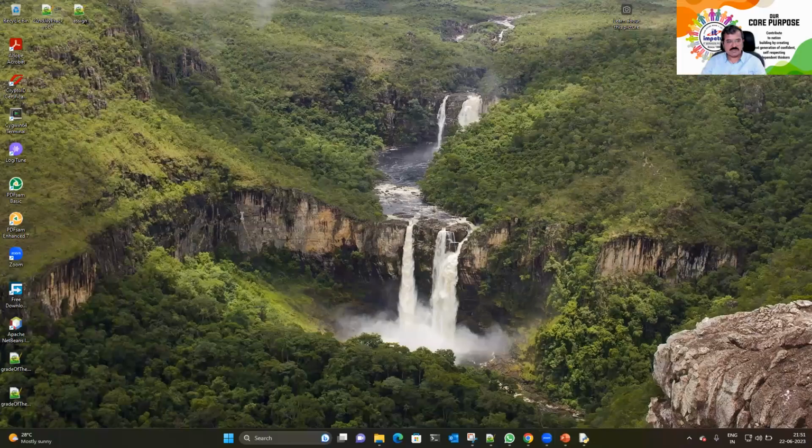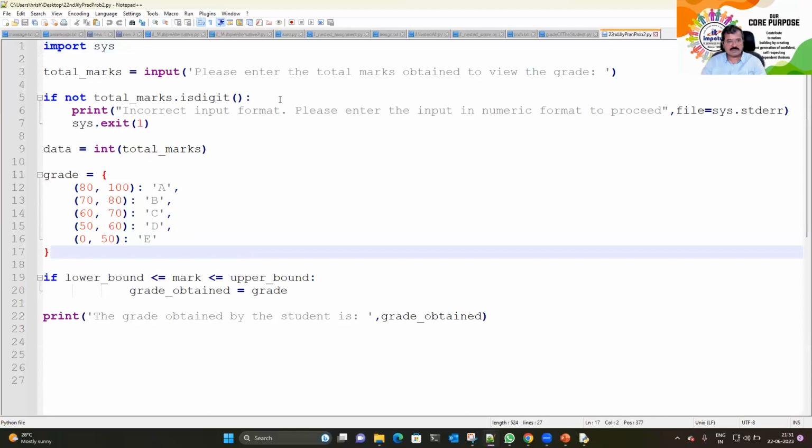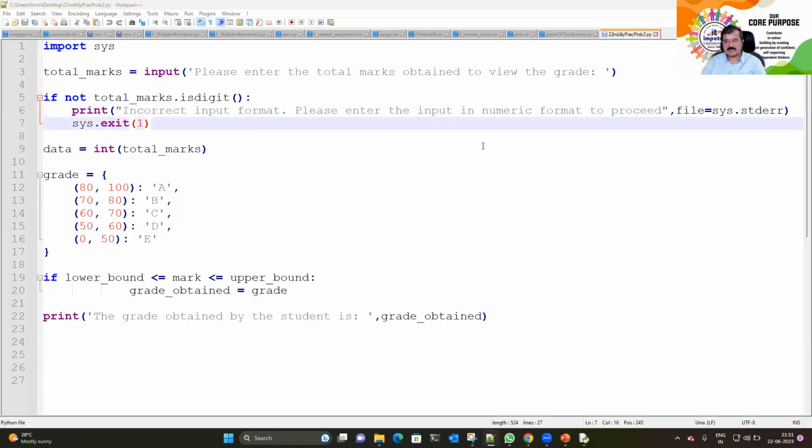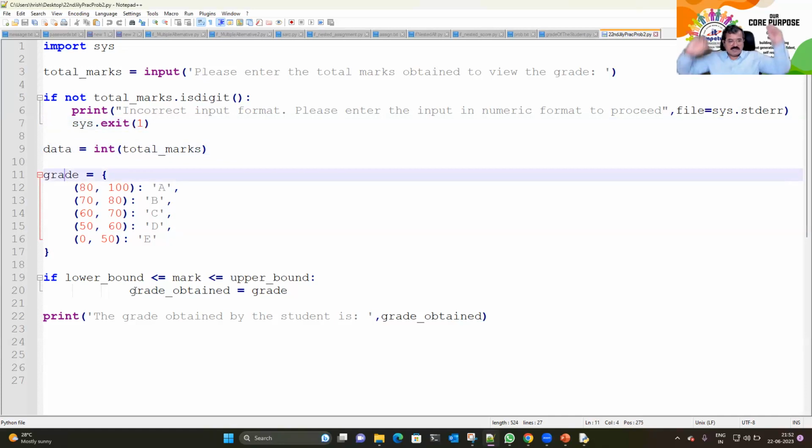Yeah, first solution. This was the solution. Sir, the screen is not visible? I already shared this. Yes, visible. So int of total marks. Grade is equal to a dictionary with 80, 100. I never thought of this in my life. Let's see, tuple as a key. 180, this went wrong.